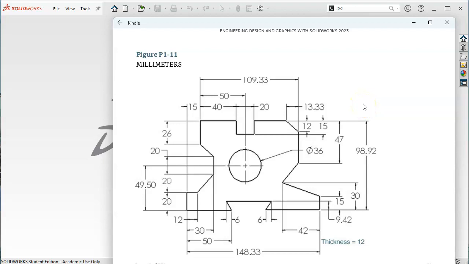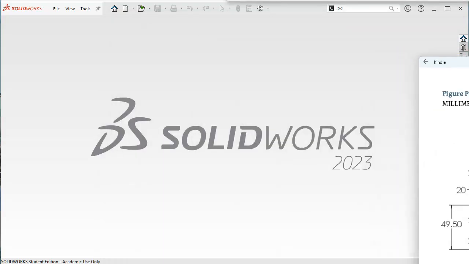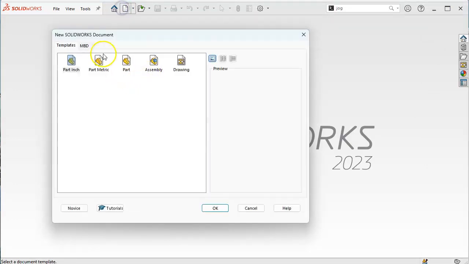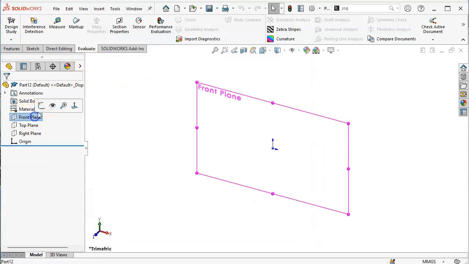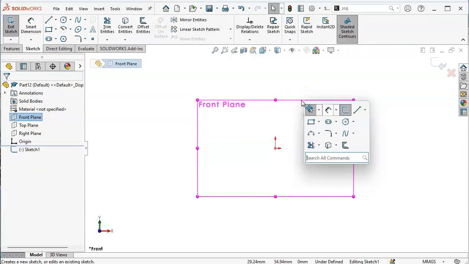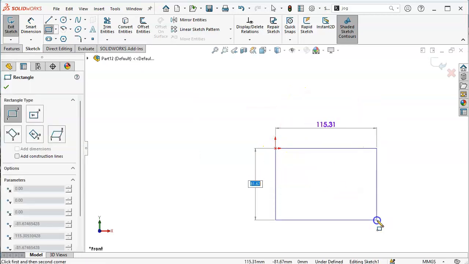All right, so this one, I know from experience that there is a missing dimension here. So whenever you see missing dimensions, it's up to you to determine what they are. So we'll see if this one still has it, because these were earlier versions. All right, so this is millimeters. We'll get started in our metric part. Open up the front page. Let's go ahead and see how this works.